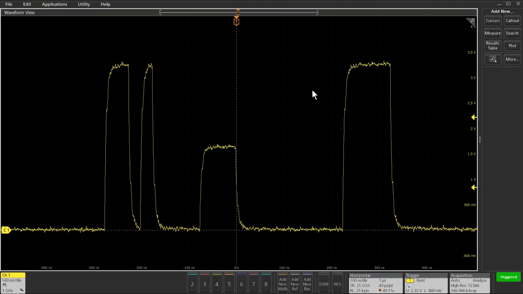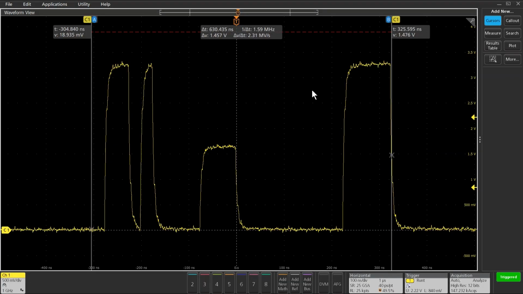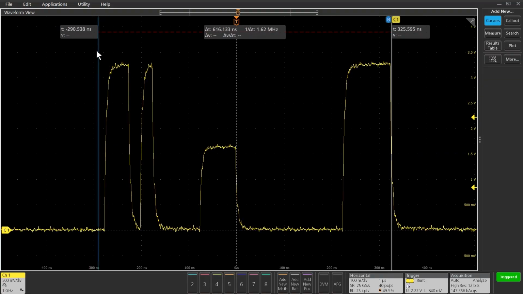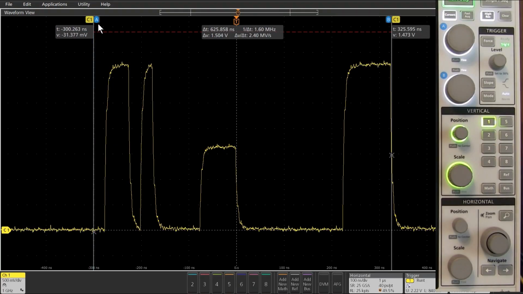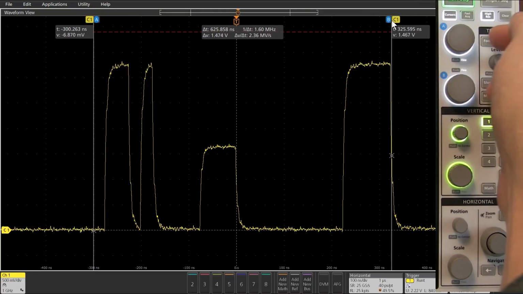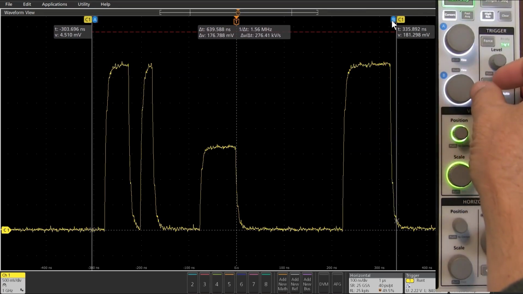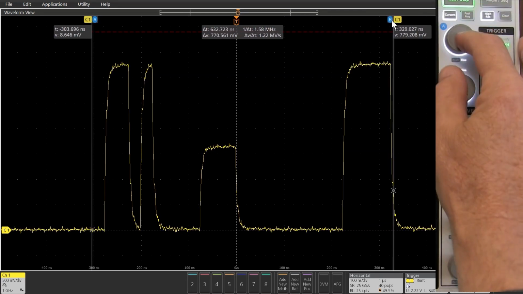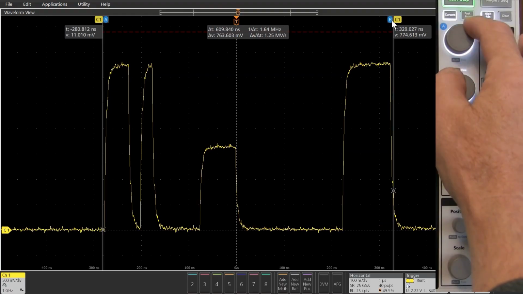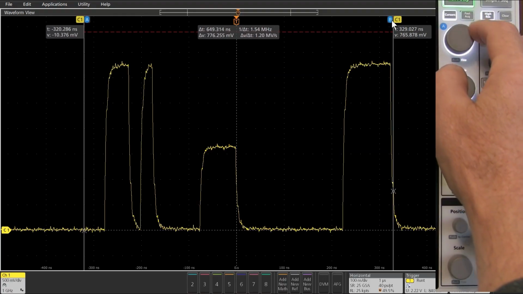Oftentimes, when using an oscilloscope, you need to make quick on-screen measurements or annotations. That's what the cursors and callouts will do for you. When you turn on cursors, you can move those cursors either by clicking and dragging with your finger or a mouse, or as indicated by the A and the B annotations here and the illuminated knobs, you can use the knobs to move the cursor positions back and forth. Pushing on the knob will toggle between a coarse adjustment and a fine adjustment.